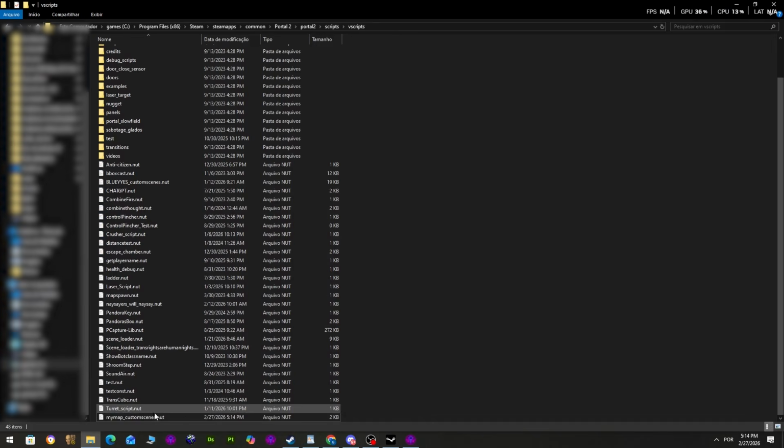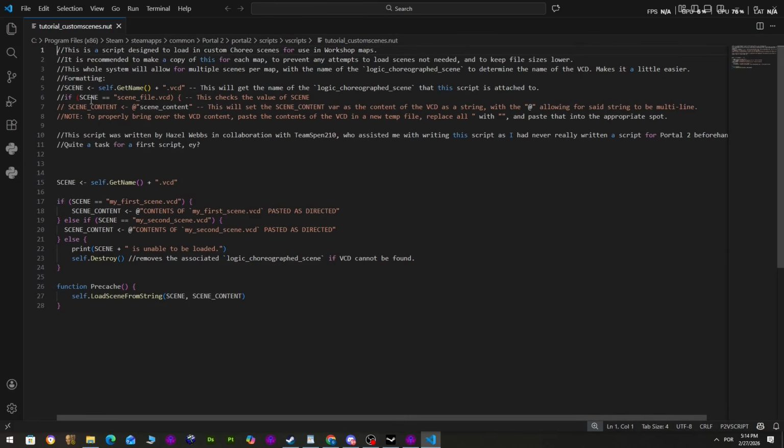I'm gonna name it something different. You can put your map's name here. I'm just gonna put tutorial. The name doesn't really matter. Anyways, you open this and wow, scary, but it's not really that scary. Now this is actually very simple. The thing that you will want to change is this and this. This will just be the name of your scene, and this will be the contents of your VCD file.